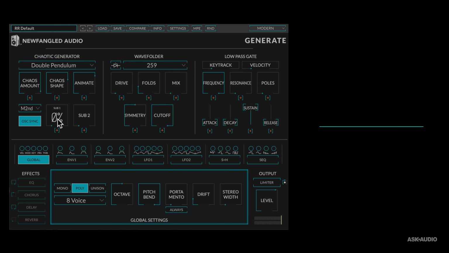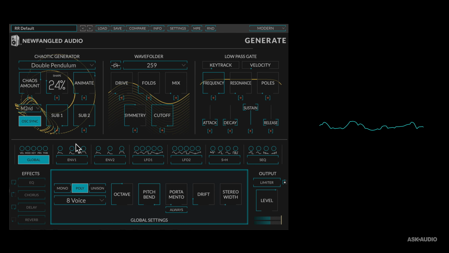You also get two sub-oscillators. And this is like a regular sub-oscillator. This one I believe is an octave below, and I believe this one is 2 octaves below. You can have both of them up. So technically we're hearing 4 different oscillators at the same time at this moment. Alright, so that was the double pendulum.